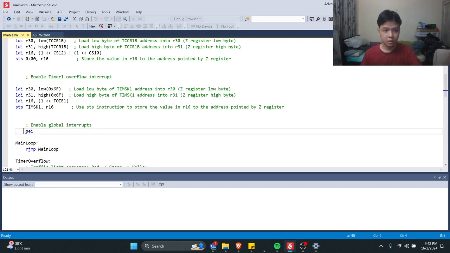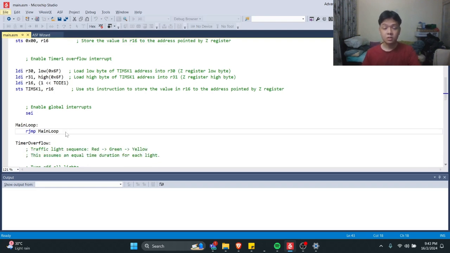The SEI instruction will just enable the global interrupts. The next instruction is main loop, and under the main loop will be rjmp main loop. This instruction will create an infinite loop that keeps the program running. That's all for me. Now I will pass the presentation to the other presenter.